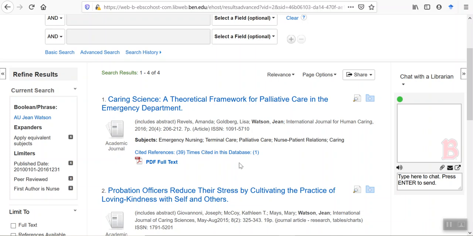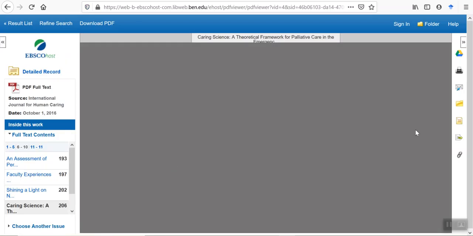And then you see Jean Watson is the author here. So you can see that this is done by a primary author for your research. So if you want the full text, you can click on this. I'm not going to wait for it to download because it will take some time, but you get the gist of it.